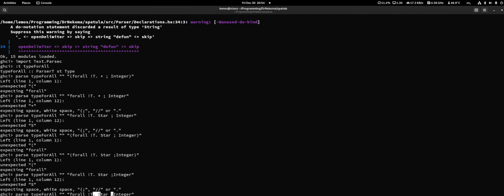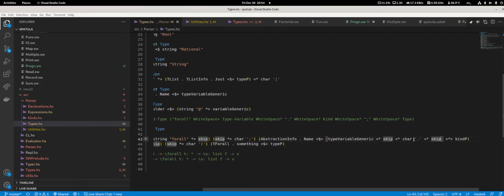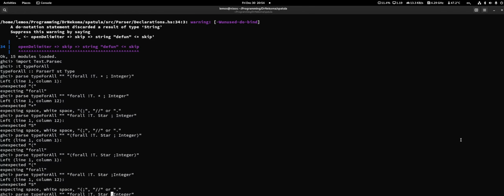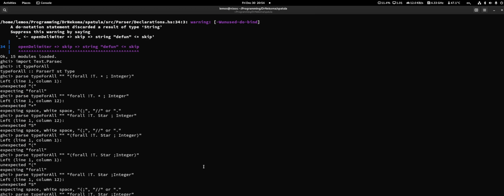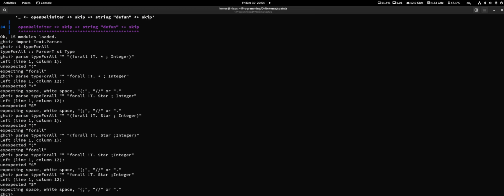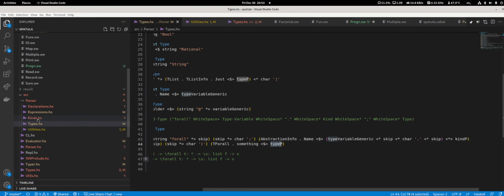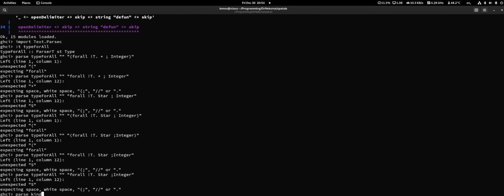Yes, there is a space between the dot and the star, but we are skipping spaces after the dot. And then I think what is happening is that we don't have spaces between the semicolon and the type, so that's why I removed that. But it's complaining about this. I wonder if the kind parsing is correct. Try to parse kind star.